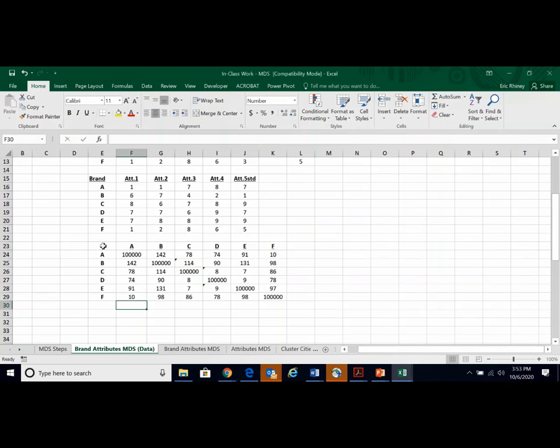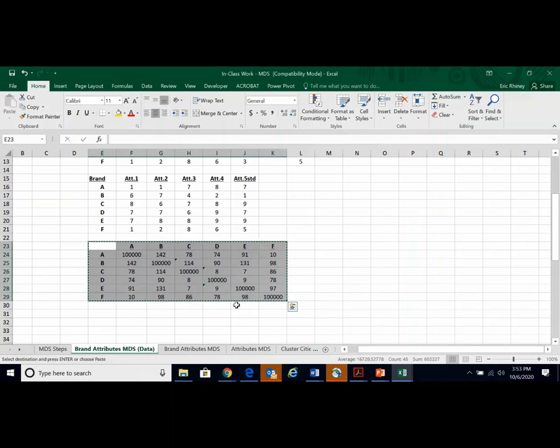So once I have this set up, the next thing I want to do, and you could label this if you want to. It may help when you're doing your rank order. So I'm just going to highlight my actual data, and I'm going to call this old data, for original data. All right. And I'm going to copy this entire thing down.